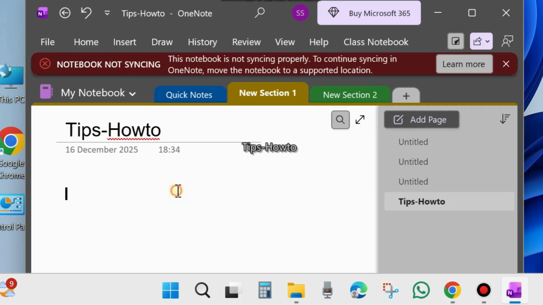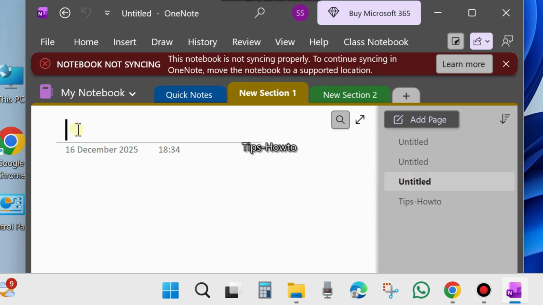So you can easily create a new section and new page in your OneNote app. You can rename it easily. Simply select it and assign a name to this newly created page in the OneNote app. That's all.